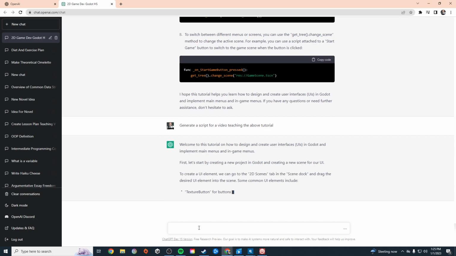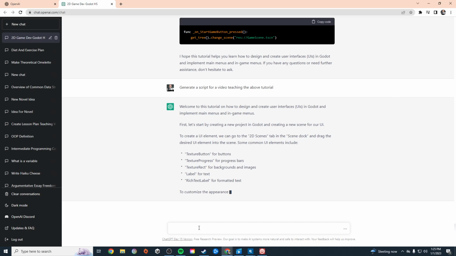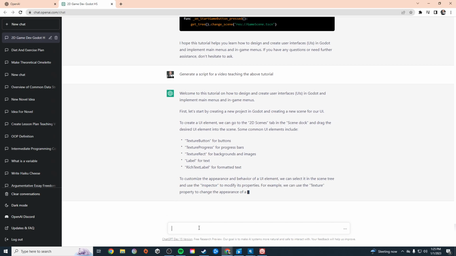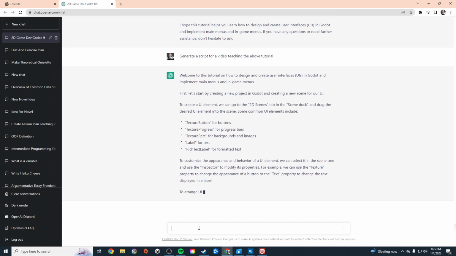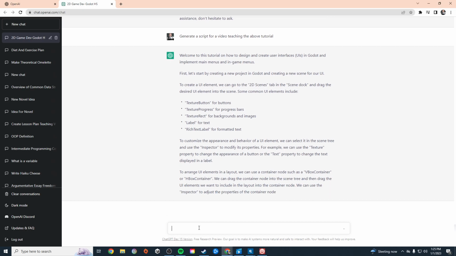Welcome to this tutorial on how to design and create user interfaces in Godot and implement main menus and in-game menus. First, let's start by creating a new project in Godot and creating a new scene for our UI. To create a UI element, we can go to the 2D Scenes tab in the Scene dock and drag the desired UI element in the scene.